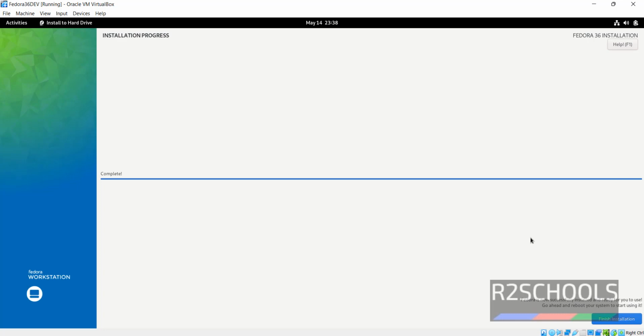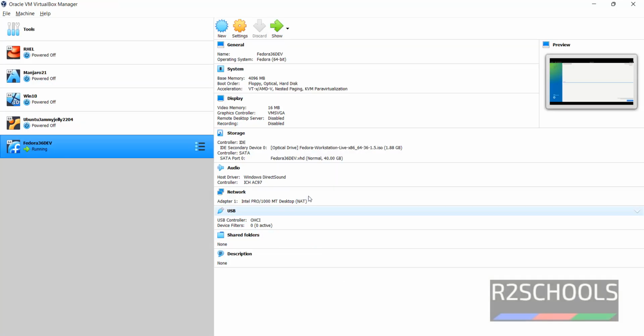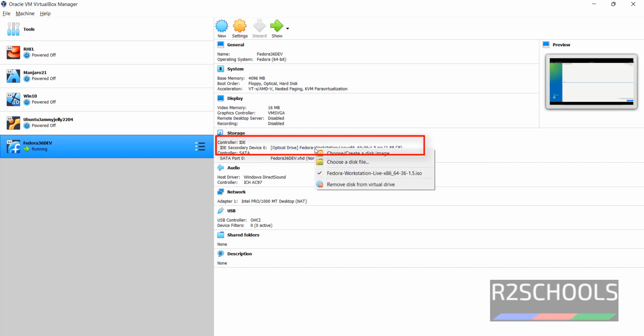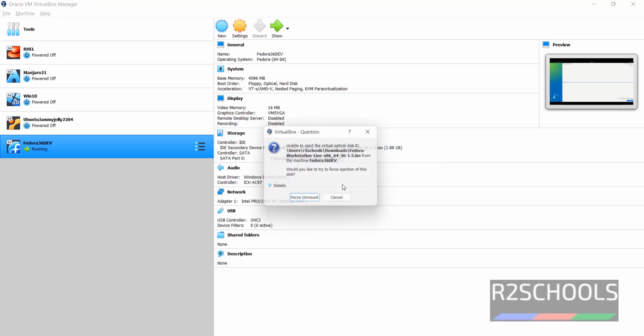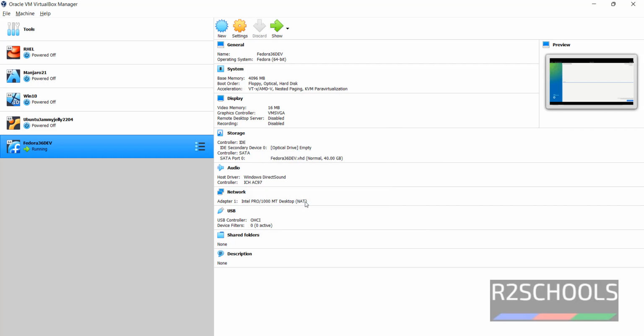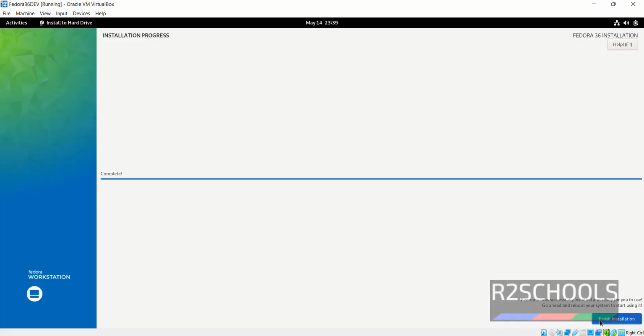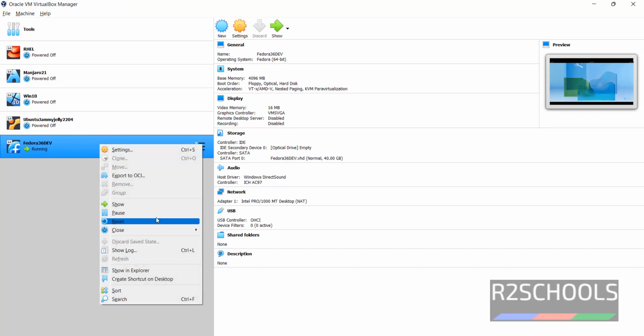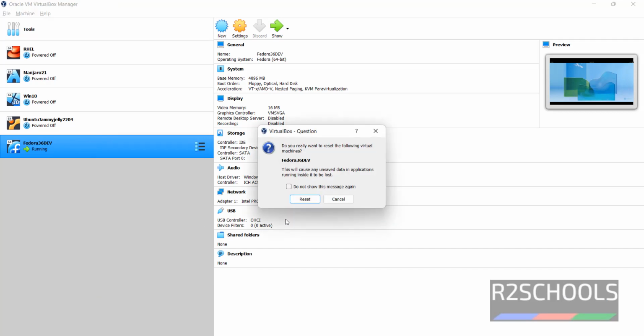See, installation has been completed successfully. Now we have to reboot virtual machine. Before rebooting, go to VirtualBox, then click on this optical drive and remove disk from virtual drive. Select force unmount. Now click on finish installation. Now right click on virtual machine and select reset.